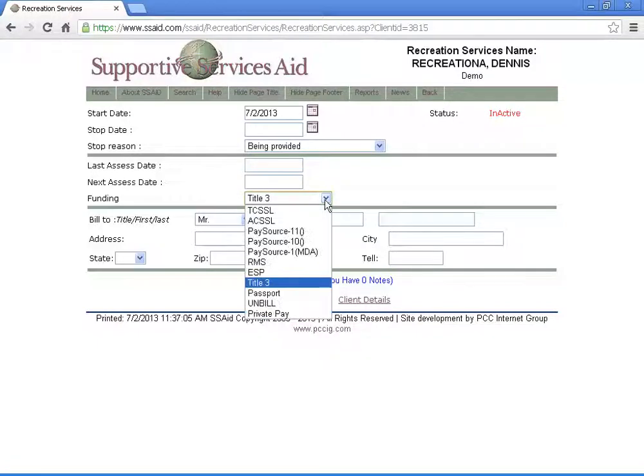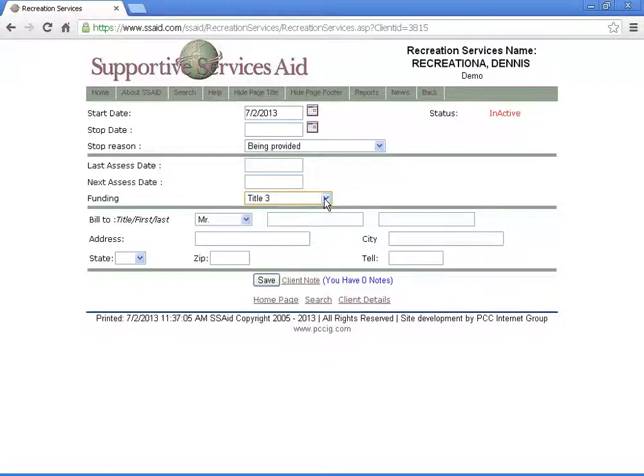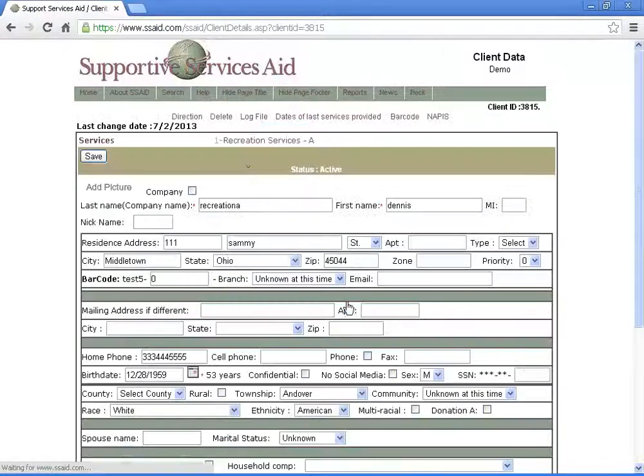What funding? If there's a funding source that helps pay for your recreation events. If a son or daughter is going to be billed for the event, you can put their information here. There's also client notes, and that's all there is. So we would save this record. Go back to client details, and it shows that this person is now an active recreation member who can use the recreation in our senior center.